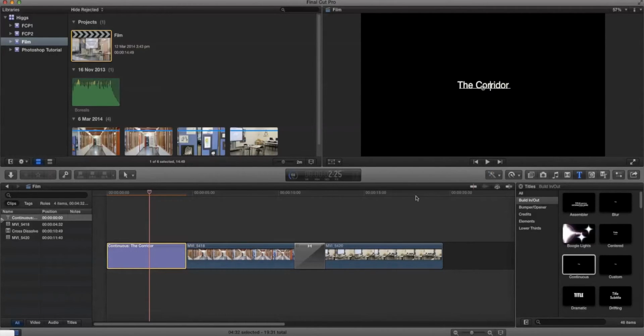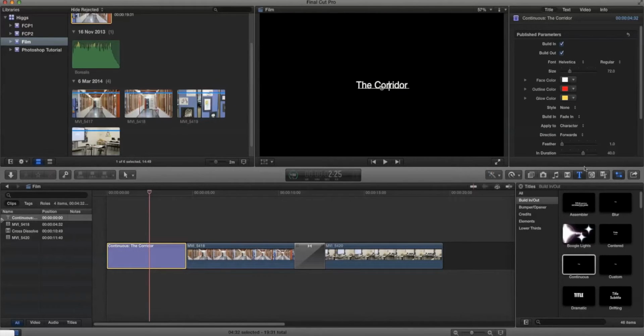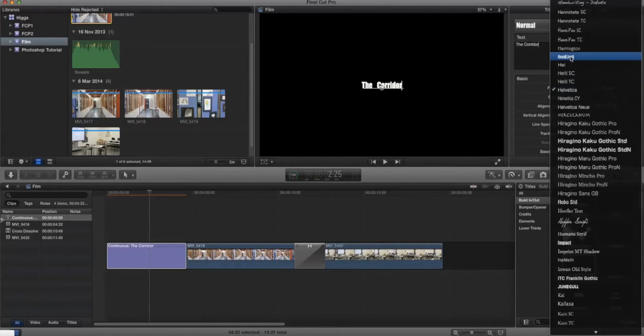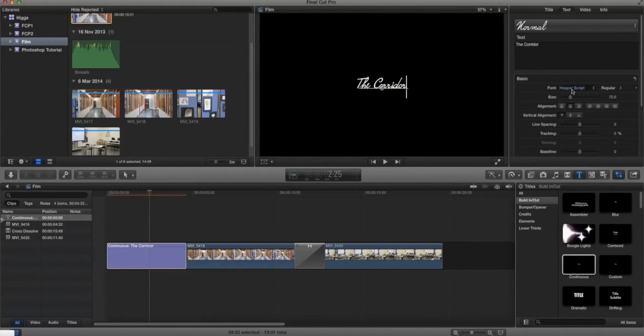So to do that, I need to open up this inspector window by clicking on this button over here. The inspector window is great for fine-tuning anything in Final Cut Pro, not just text, but sound and video as well. So once I'm in here, if I click on the text tab, you can see there I can also manipulate the words through that function there. I can change the font, make mine a little bit larger and more dramatic. I can change the size.